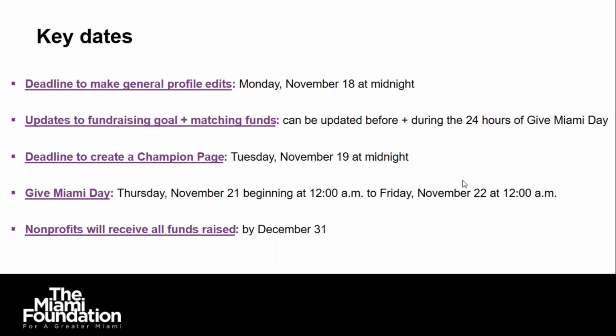I know that some organizations are using champion pages for different programming, so if you're looking for a way to identify those, there is a column in your donation report that you can use to see which gifts came in through that page. There will also be a leaderboard for champion pages. That will be one of the leaderboards, but these donations do go into your own total, so they will be reflected in your nonprofit profile leaderboard as well.